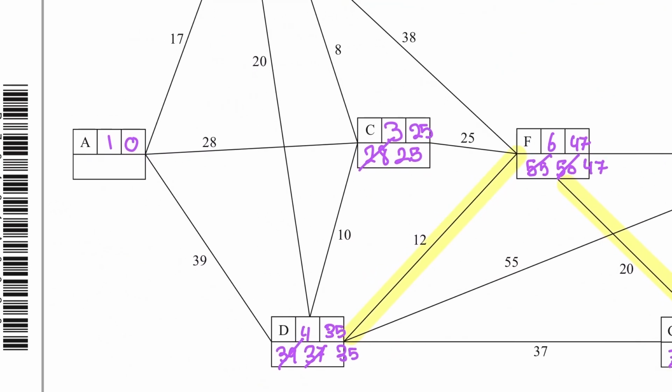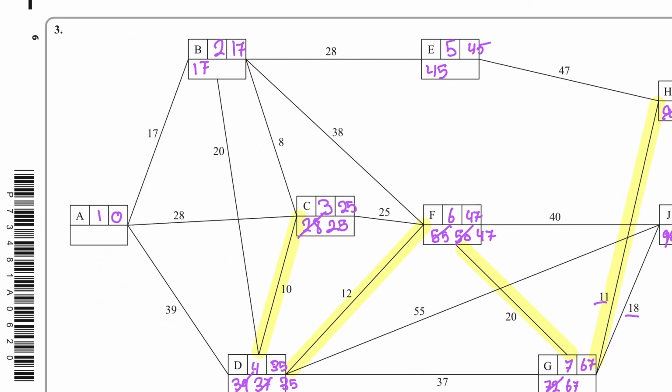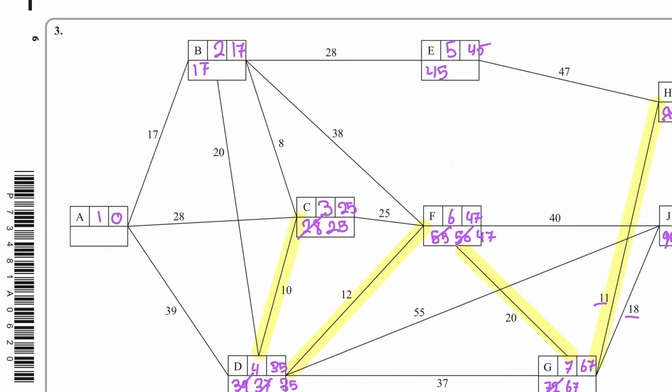So now we want to do the same thing again. Where did this 35 come from? Well, this 35 came from the C over here, so we want to highlight that. And now we want to find, where did the C value come from? Well, it came from B. And we know that B came from A. So now we have the shortest path over here.